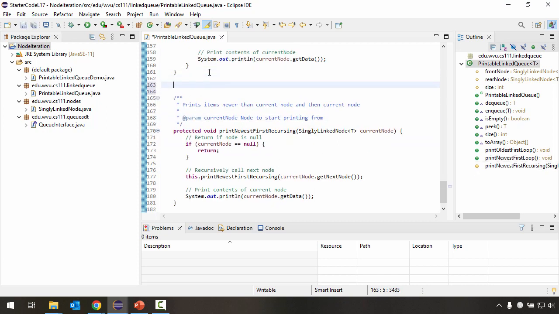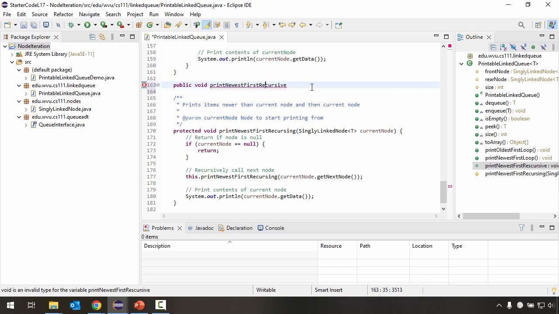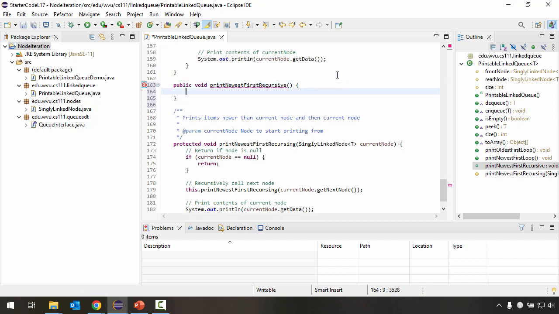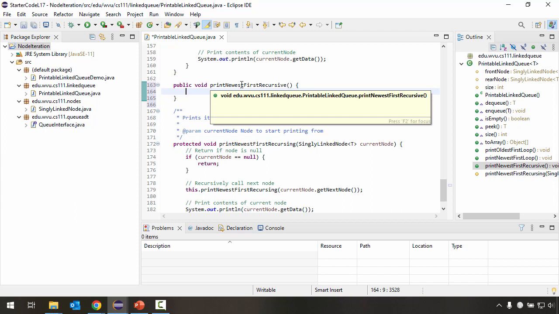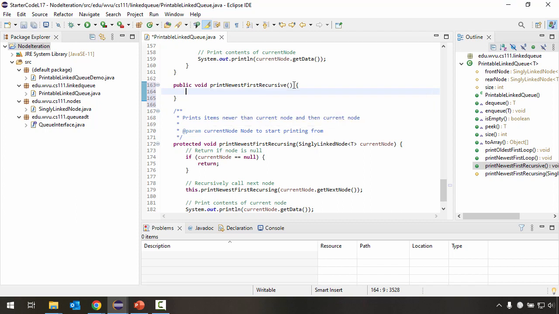For the one that goes and kickstarts things here, I'm going to make this one be a public method. Still going to be a void type though. And I'm going to call this one print newest first recursive as opposed to recursing. And this one's not going to take any parameters. And that is just so that it's easier to go and use it. All I have to do is just go and call this method here. I don't have to go and give it any arguments when I go and call it. It will take care of figuring out how to do the rest of the calls to get things started.